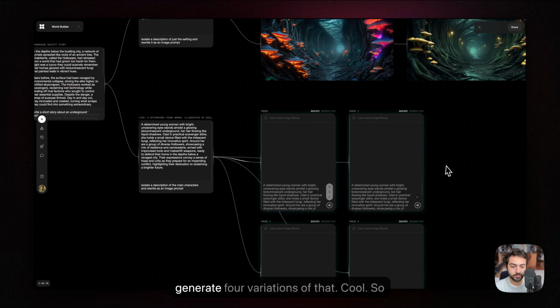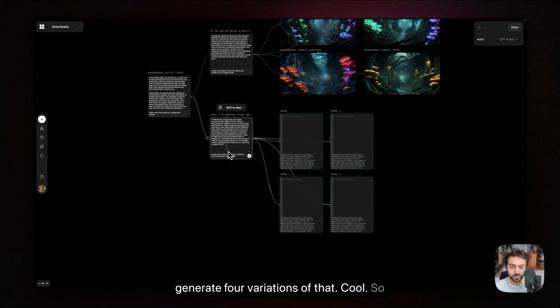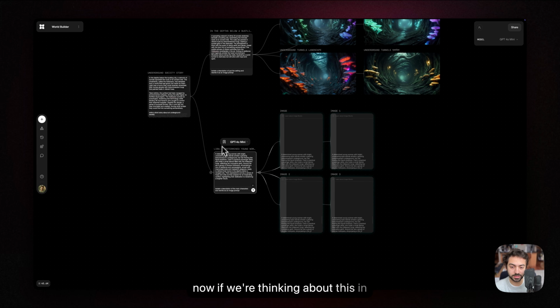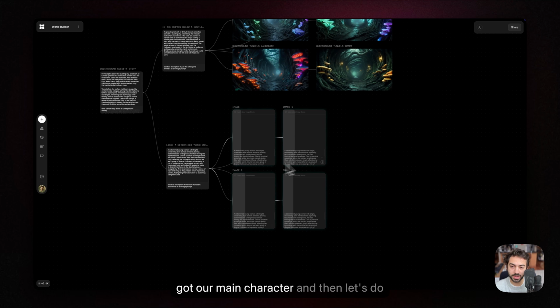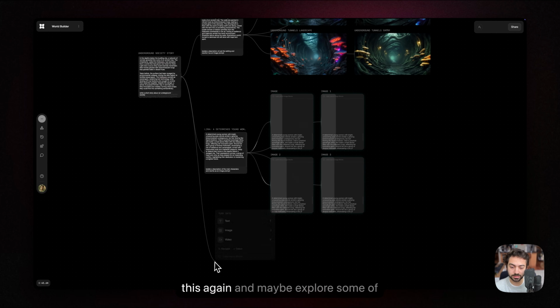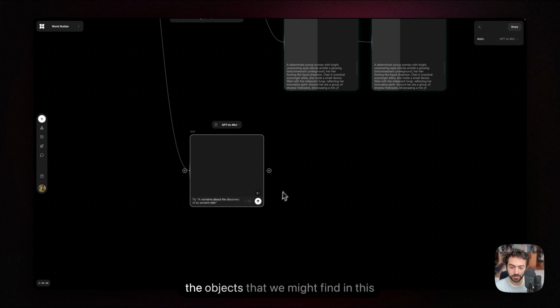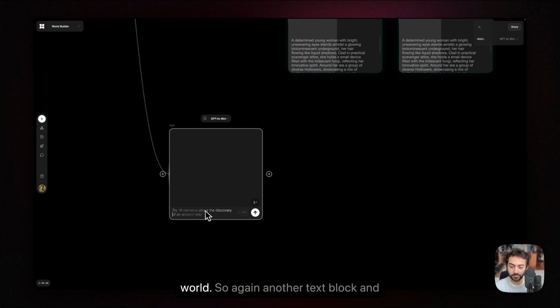And then we'll also generate 4 variations of that. Cool. So now if we're thinking about this structurally, we've got our setting, we've got our main character, and then let's do this again and maybe explore some of the objects that we might find in this world. So again, another text block.